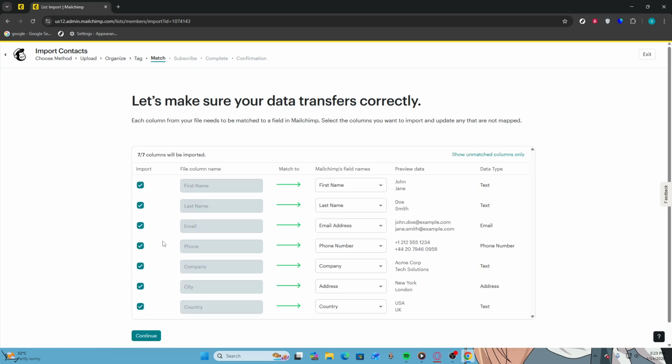Click Continue to move past the organization step. This will lead you to additional options for finalizing your import. Follow the prompts as they appear on your screen. You will be required to click Continue multiple times to finalize the import process. This step ensures that all settings and configurations are correctly applied. Each confirmation will lead you closer to completing the import.